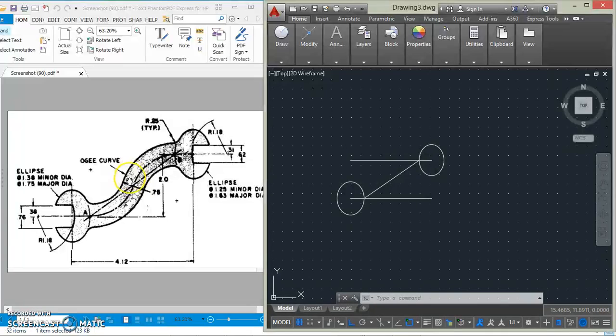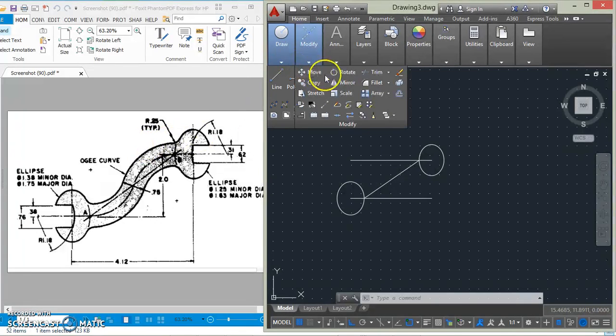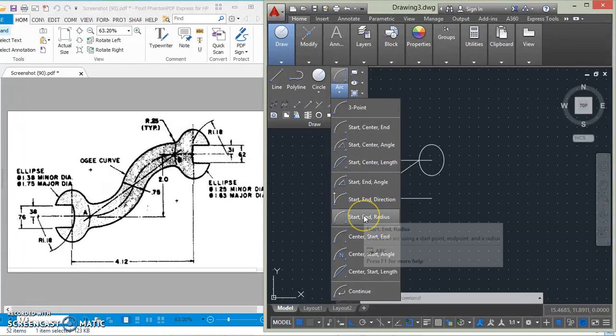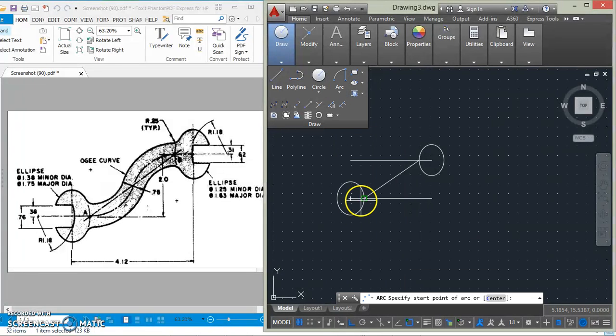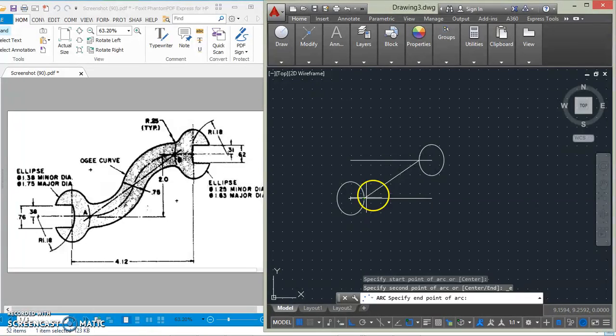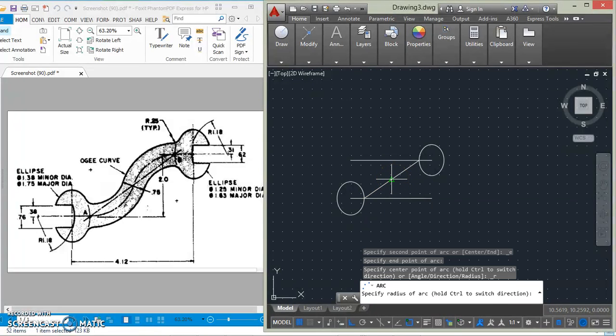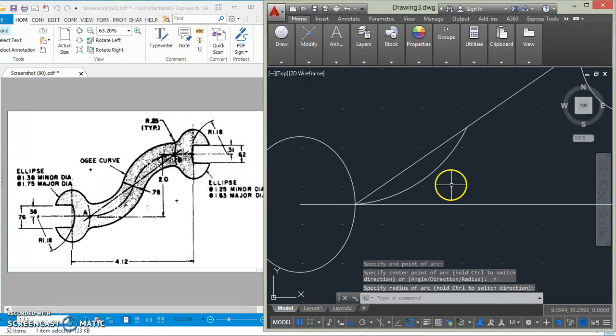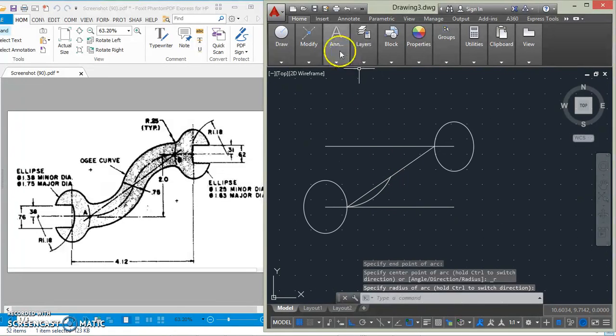We'll draw an arc. Actually, the arc we want to draw is the ogee curve. That's what it's called, as seen here, see the labeling, the ogee curve. So how do we go about it? Come to draw, we'll come to arc. We select start end radius. We know where the arc starts, that's here. We know where it ends here. We don't know the radius, so we just move the mouse. The same thing for the second one.